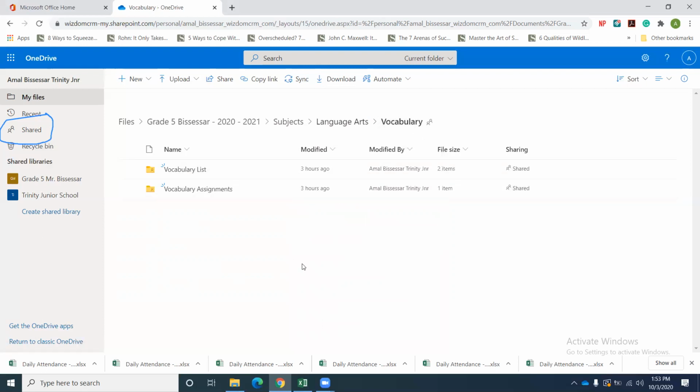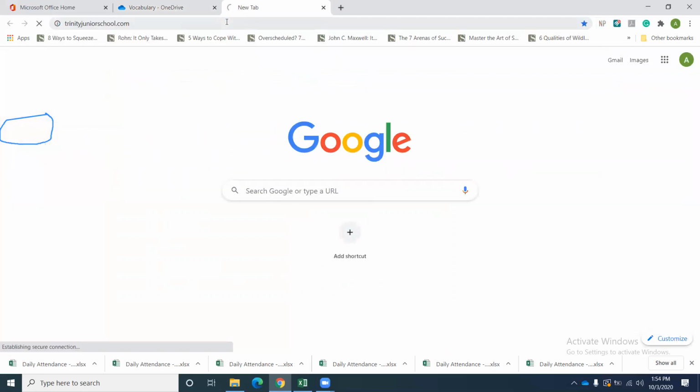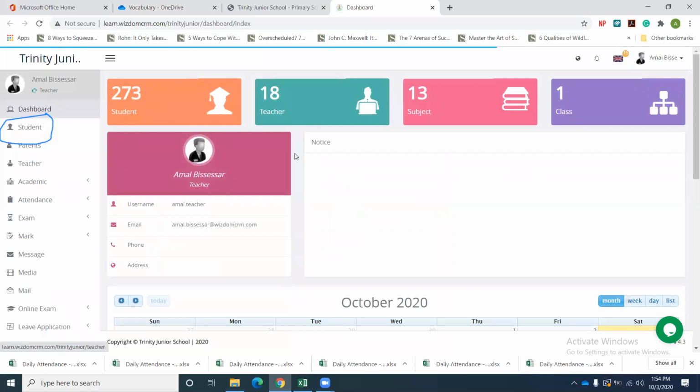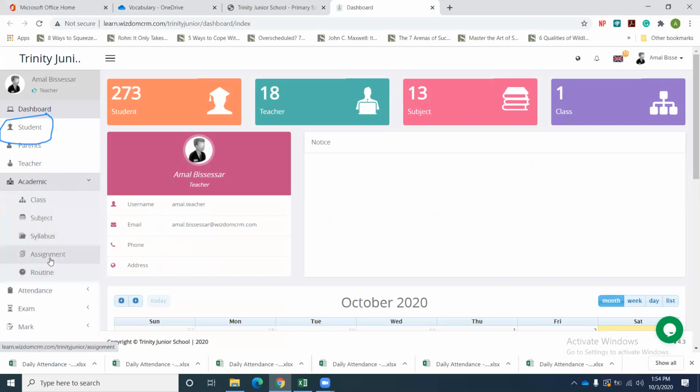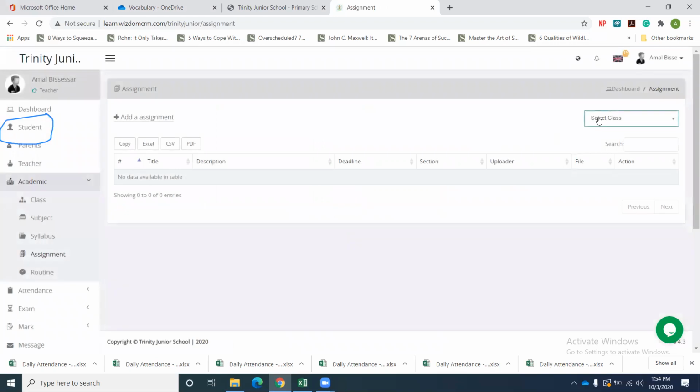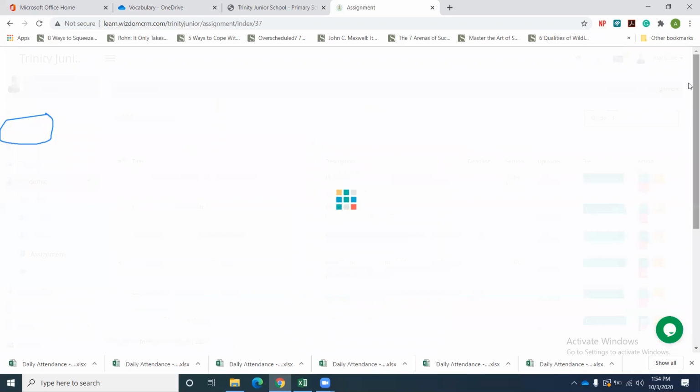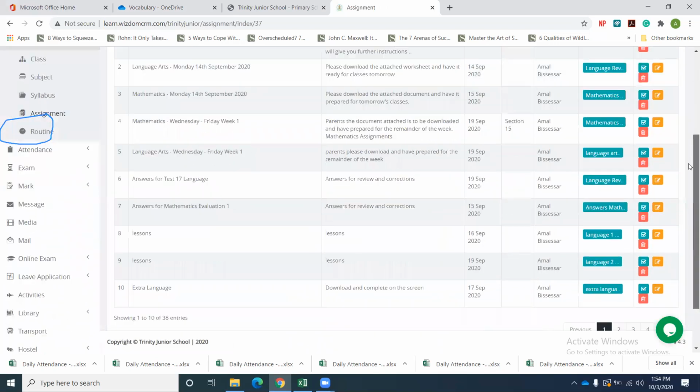It's basically this. Let me go back to our original way of working. You go to trinityjuniorschool.com. You go to school management system. You put in your information and you log in. It's still here. I don't want anybody to feel that it's still not here. You can go under academic, go under assignment like normal, and you will see all the work. Look, everything that has been posted is still here.